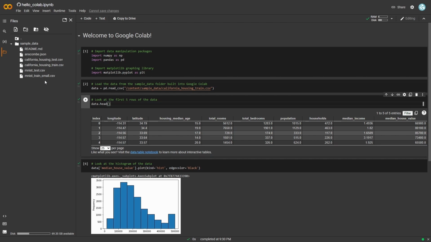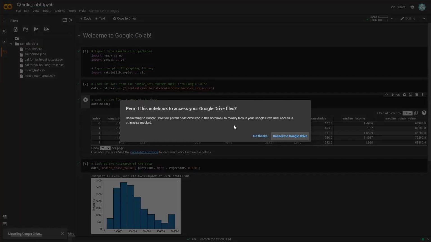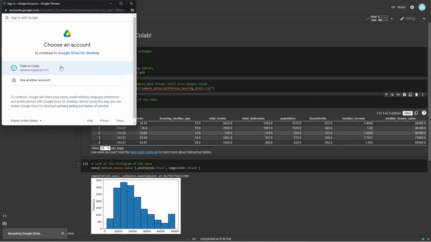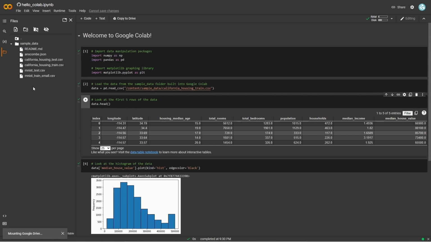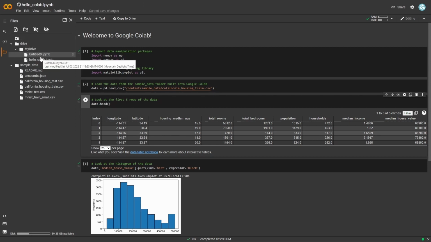If you want to use your own data sets, you can click here to mount your Google Drive. What that's going to do is connect your personal Google Drive and any CSVs or any data you have in your drive to Colab so that you can then pull them from there. If we did that, we would connect to Google Drive and give it permission. Once that's done running, you now see that I have a folder called Drive. And now within my drive, I can put in any CSVs or data that I want, and I can then pull them into Colab just like I did with this California housing train.